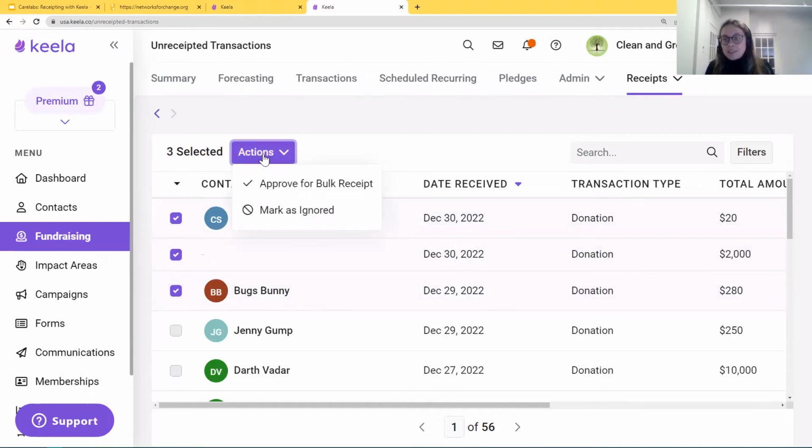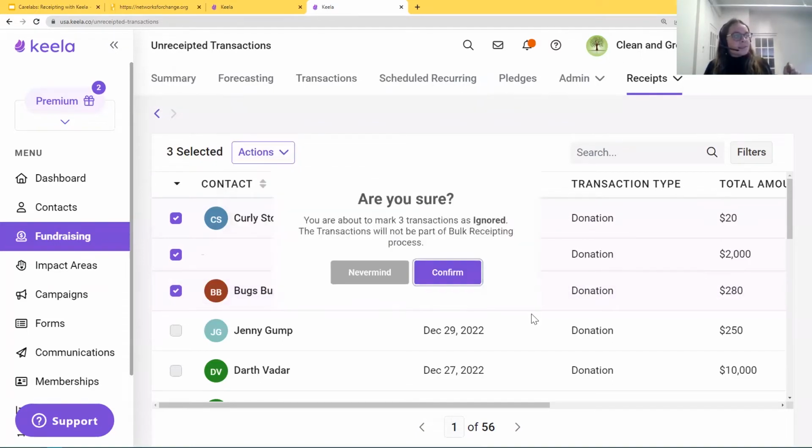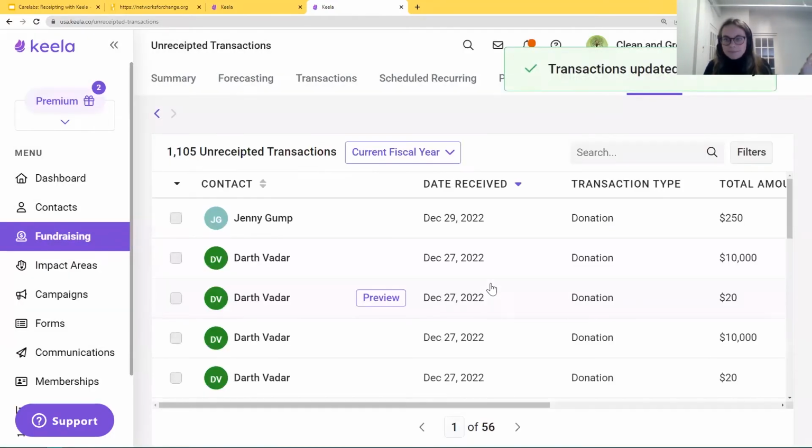Click on this little actions button that pops up as soon as I start selecting. And ignore this, that's a spoiler. Ignore the approve for bulk receipt. We're looking at mark as ignored. So I can just mark these as ignored, confirm, they're gone.